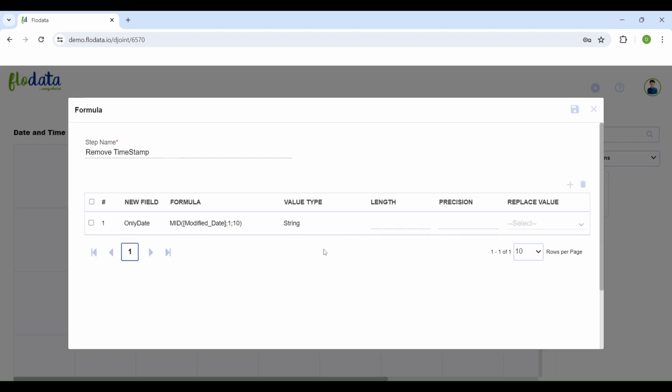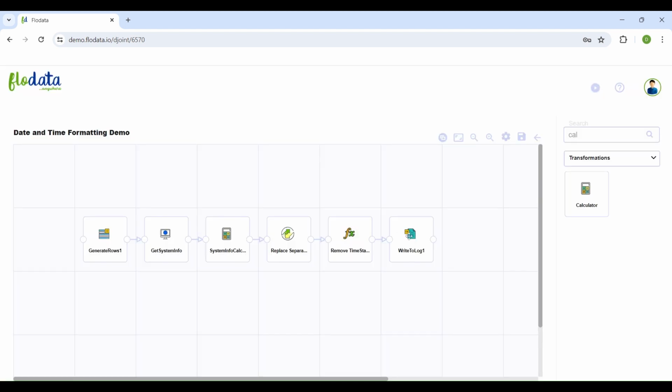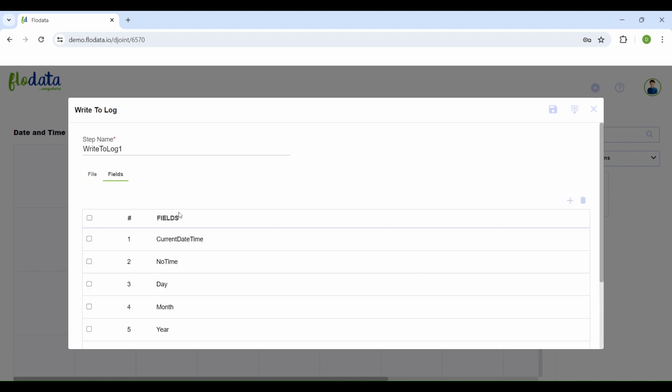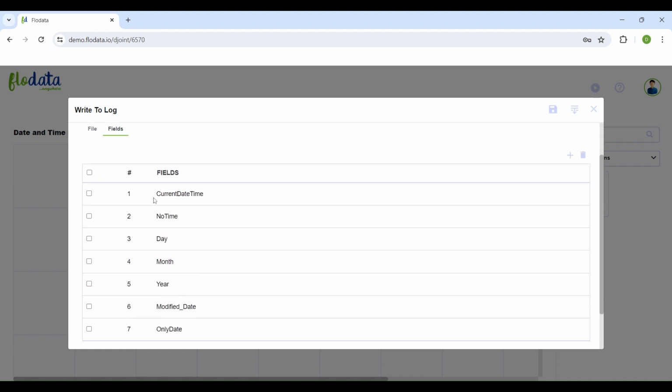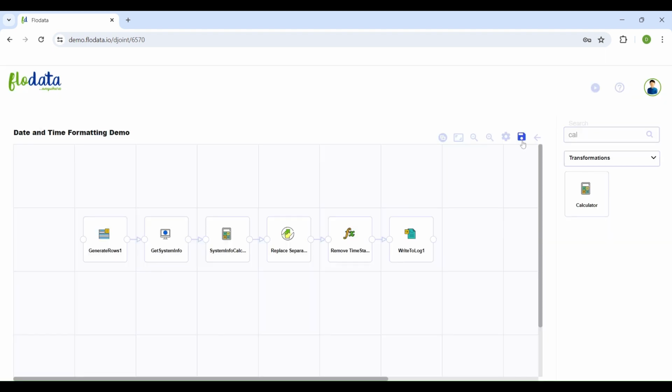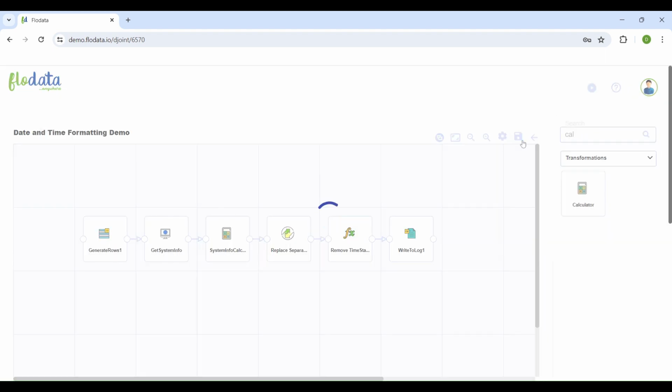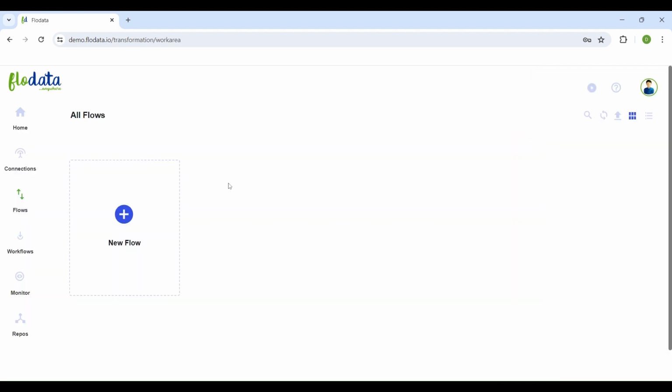To completely remove the timestamp, we'll need to come into a formula step. We'll make the field as only date and the formula as mid, and it will take that modified date and retrieve the characters between 1 and 10. Now in our log, we have all of our new fields and our old ones. Now we can save this. We'll save the flow, and now we can run the flow.